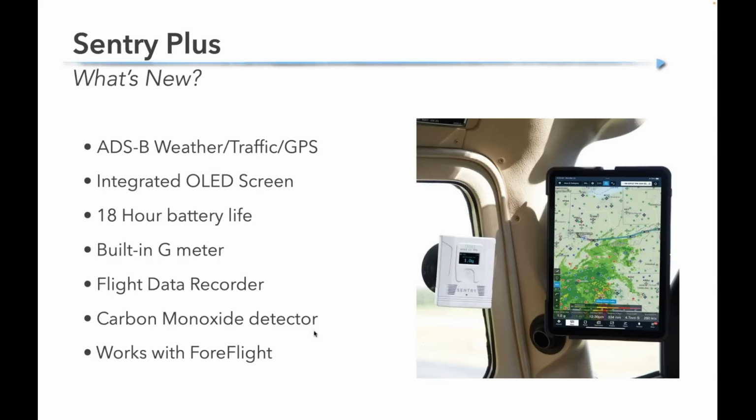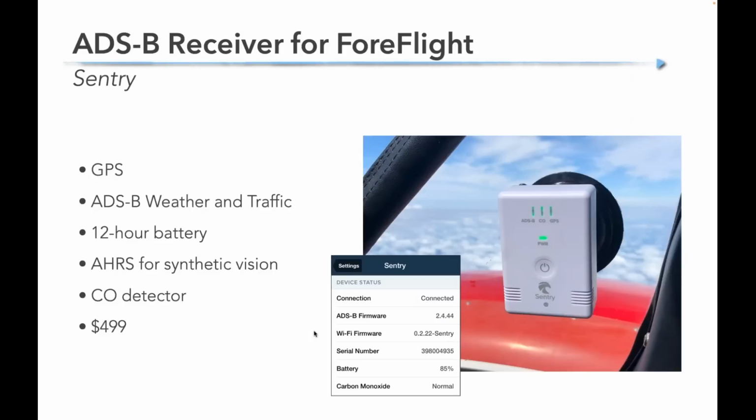And again, this one works only with ForeFlight. ForeFlight developed the product for that purpose, so singular app compatibility. Again, this builds on the original Sentry, which has been out for a couple of years and is still available. Lower price point at $499. Has all the core features still: GPS, weather, traffic, still plenty of long 12-hour battery life. Both of these have the AHRS, and the Sentry also has the carbon monoxide detector. And again, ForeFlight developed Sentry with uAvionix, so that is the only app that Sentry will work with.